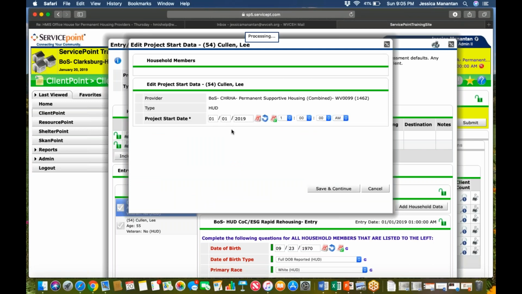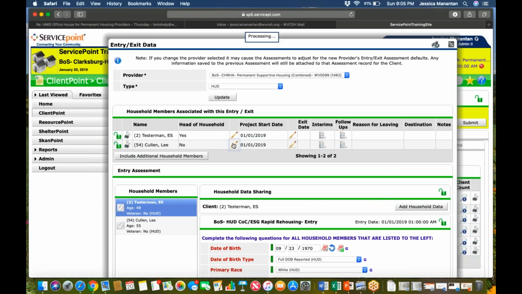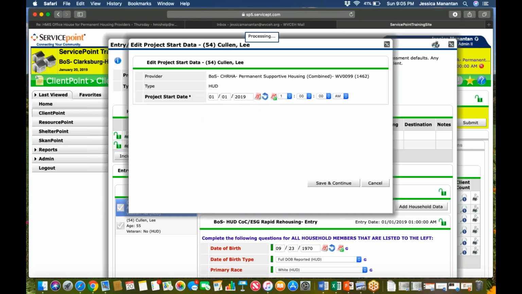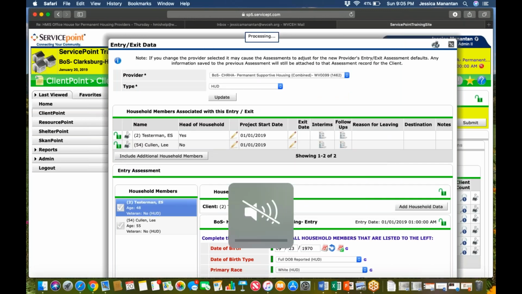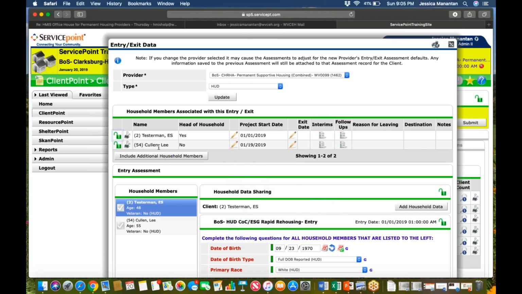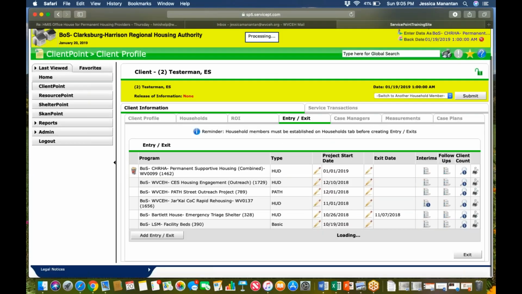So since he joined the household on the 19th, we're going to go ahead and cancel that. Okay, edit pencil. We're just going to change the date up here to the 19th. And now you can see that ES Testerman started on the 1st and Lee joined the household on the 19th. And I'm just going to save and exit.